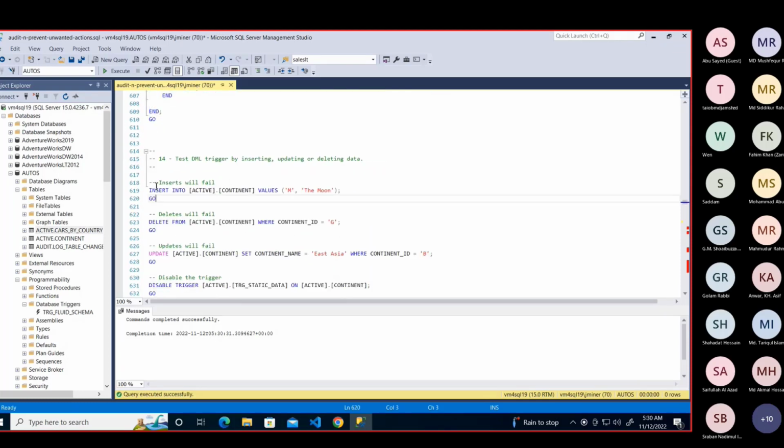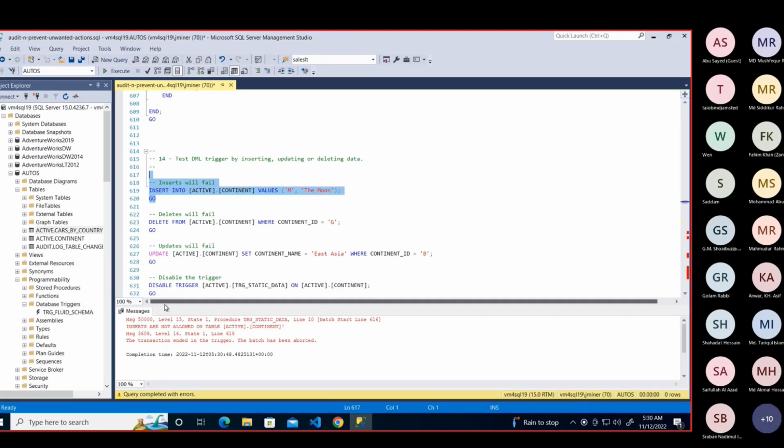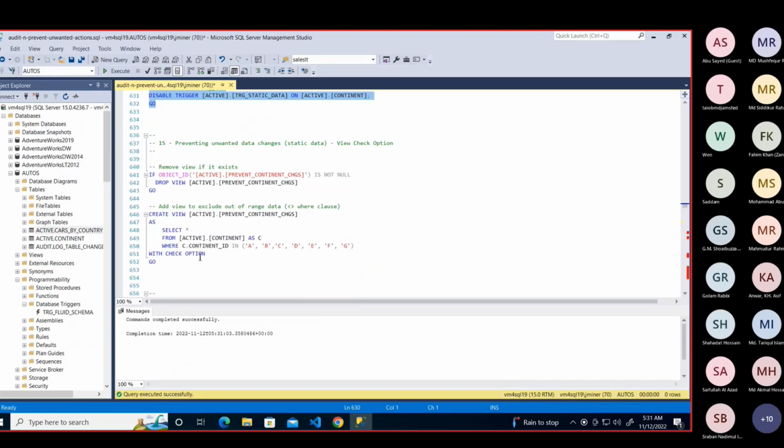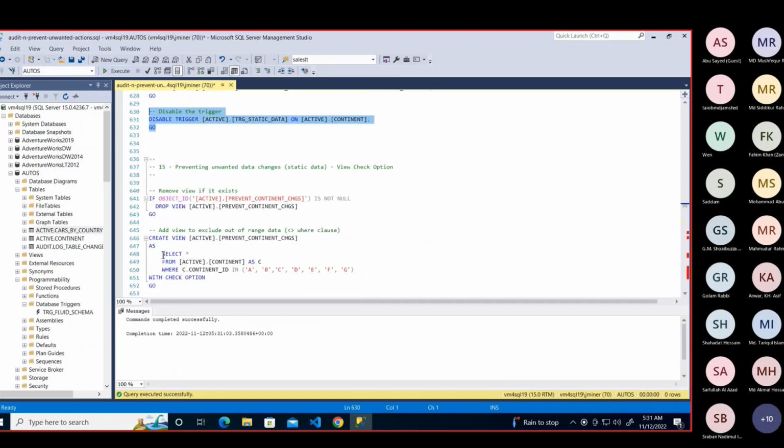So now we can say, hey, I want to do an insert, and guess what? It says inserts are not allowed. And let's delete a continent. Can't delete. Try to do an update. Can't do an update, okay? So that's one way to make a table static, other than just giving a security role like data reader.